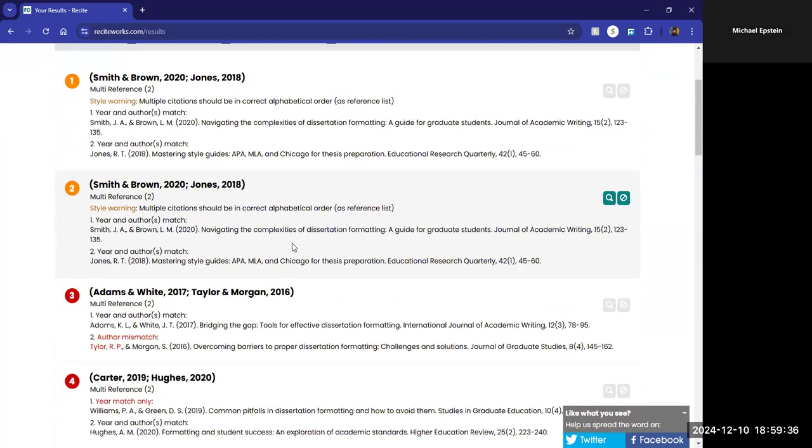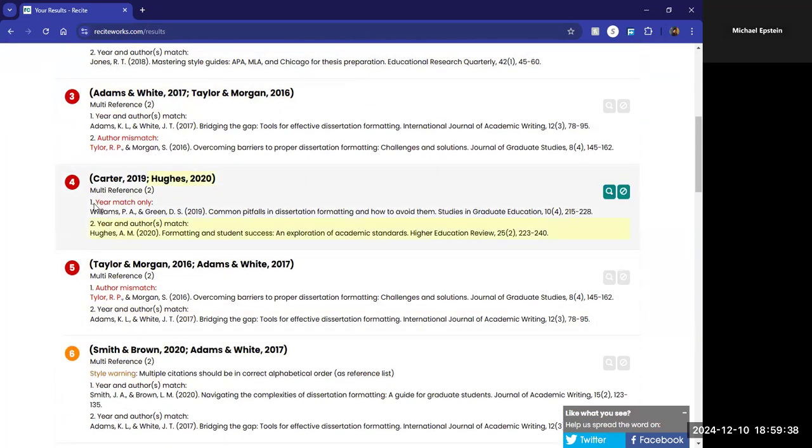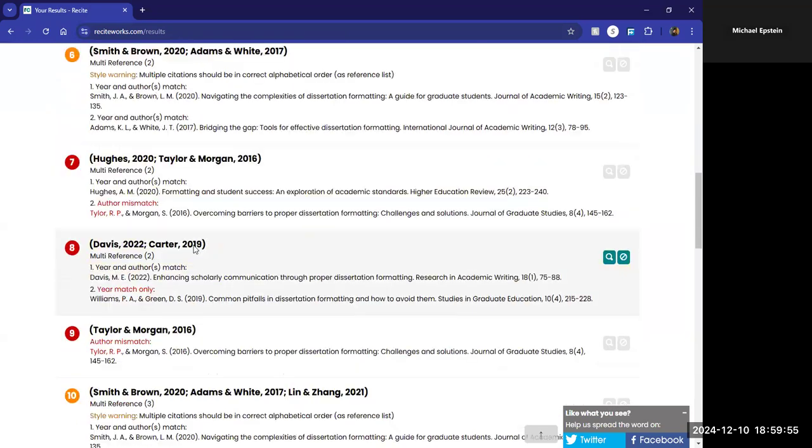There are a few different examples in citations of errors. I want to point out this one first. Carter, 2019, is not found. It's missing. It says year match only because it's finding another reference that is in 2019, but Carter 2019 is not found. And you might say, okay, Carter sounds familiar here.